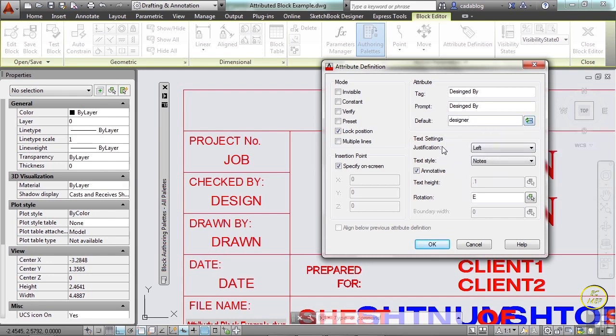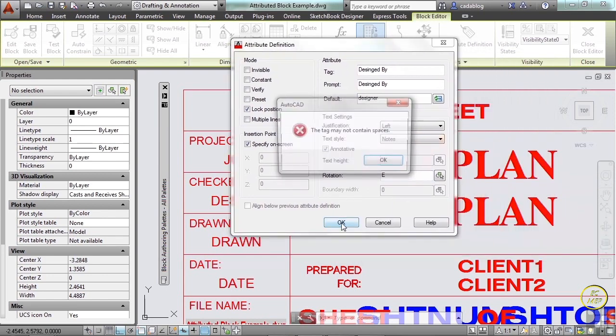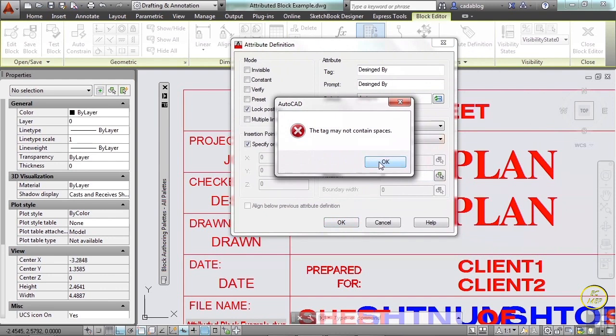Now you have different text settings. Your justifications: left, align, fit, center, etc. We'll just stick with left. And the text style, go with notes. Is it going to be annotative? Not in this case. And how high is it going to be? The text height is defined here by our text style, so we don't have any control over that. You can even have it rotated. Once you get all these settings the way you want, you click OK.